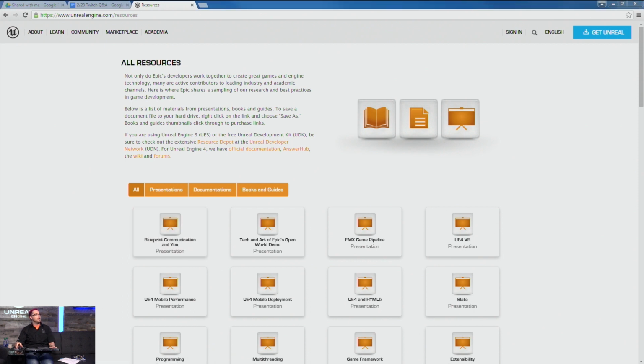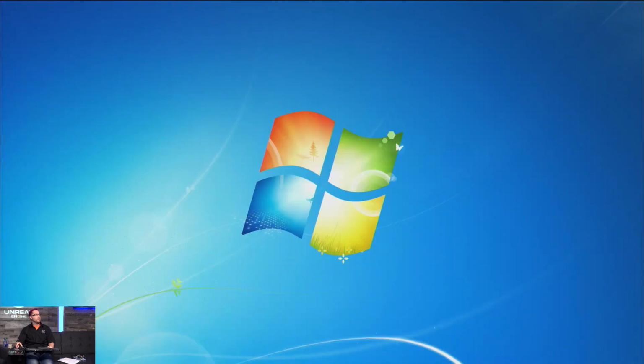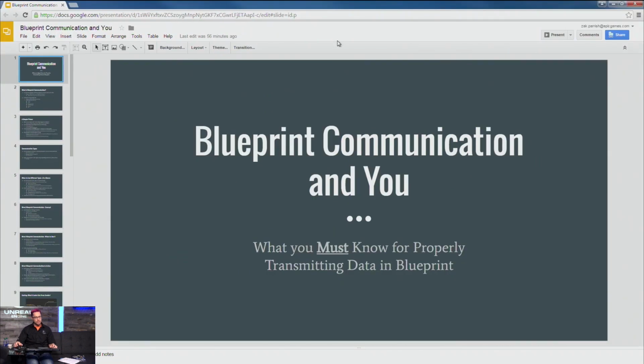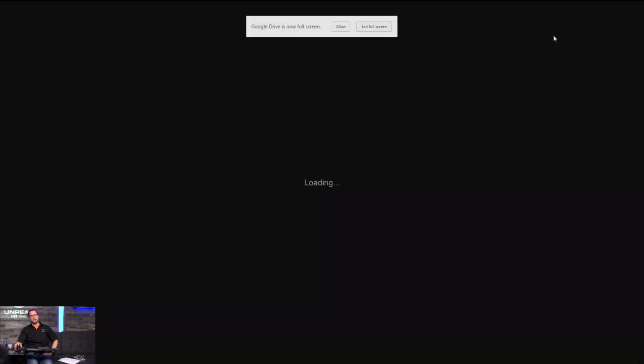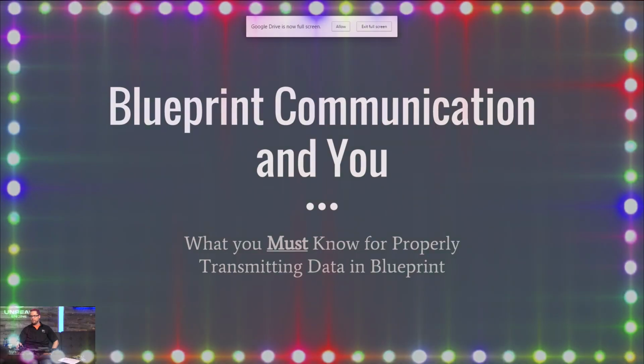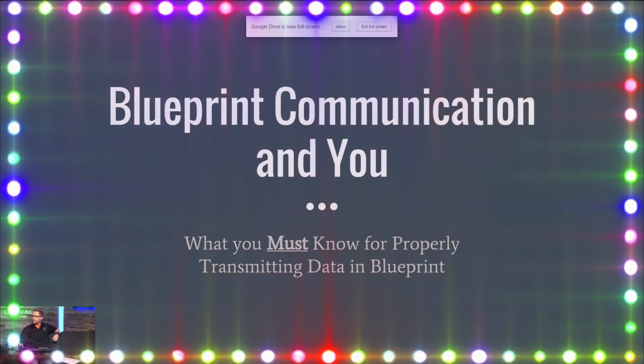I will just swap out the monitor that I'm doing important things on, and we'll do important things on this monitor instead, which will be great. Let's see, I'll hit the mighty present button, and now things look all kinds of official. Look at this, Blueprint Communication and You, complete with disco lights, because that's amazing.